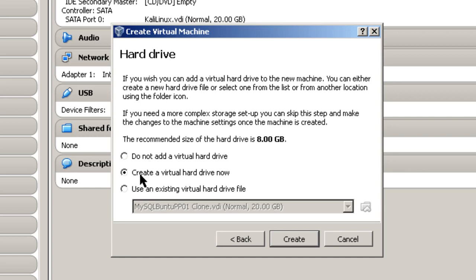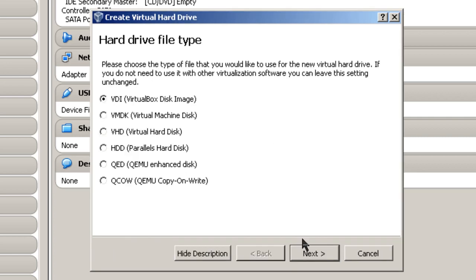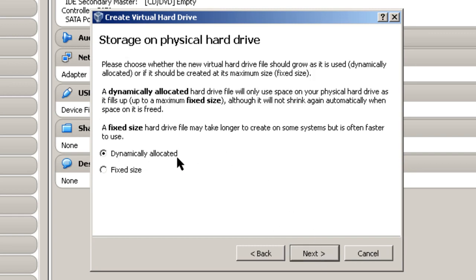I'm going to click Create a Virtual Hard Drive now, and I'm going to add a little more to that. Create, and then VDI, VirtualBox Disk Image. That's the default setting I'm going to use. Click Next, and dynamically allocated. Basically, a dynamically allocated hard drive file will only use space on your physical hard drive as it fills up, to a maximum fixed size. And a fixed size hard drive may take longer to create in some systems, but is often faster to use.